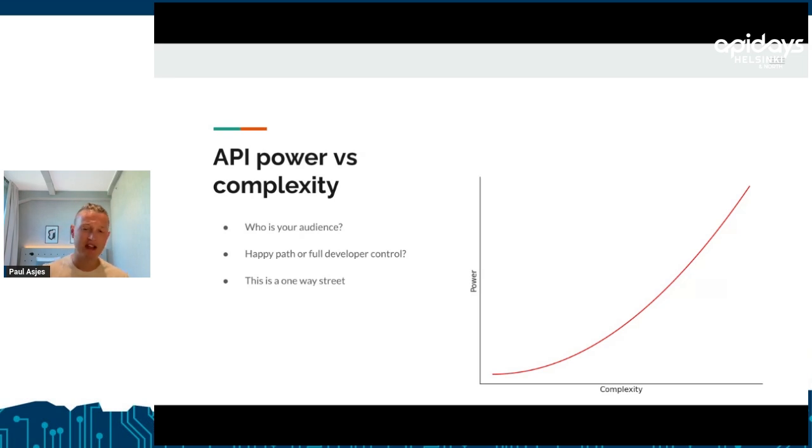Because most APIs start from the bottom left-hand corner, and over time they creep up in power and complexity, which is fine for the users who are growing with you, who are requesting that extra power and complexity, because they grow with you, and for them it's not that big of an incremental change. But if you end up in the top right-hand corner and you have a new starter who doesn't know anything about your API and did not grow with you, it can be insurmountable, and it can be really, really difficult for them to catch up.